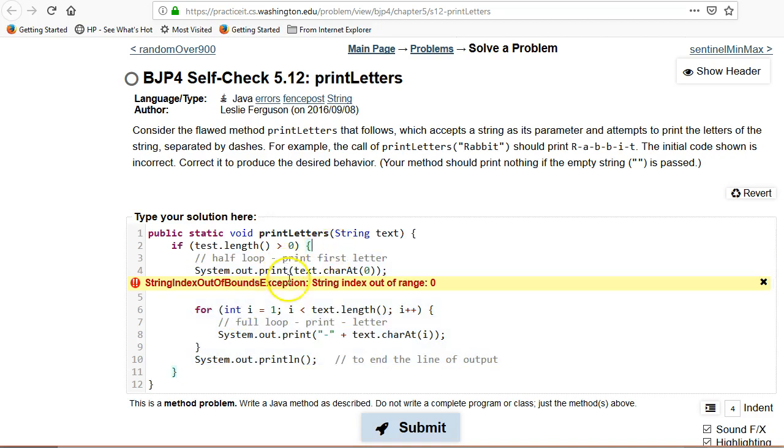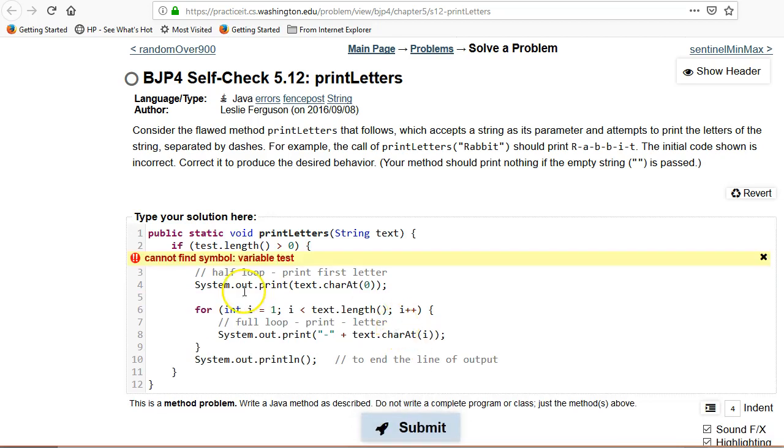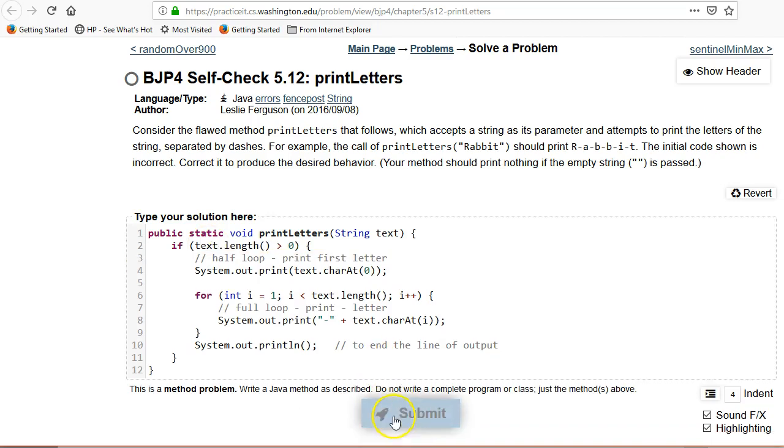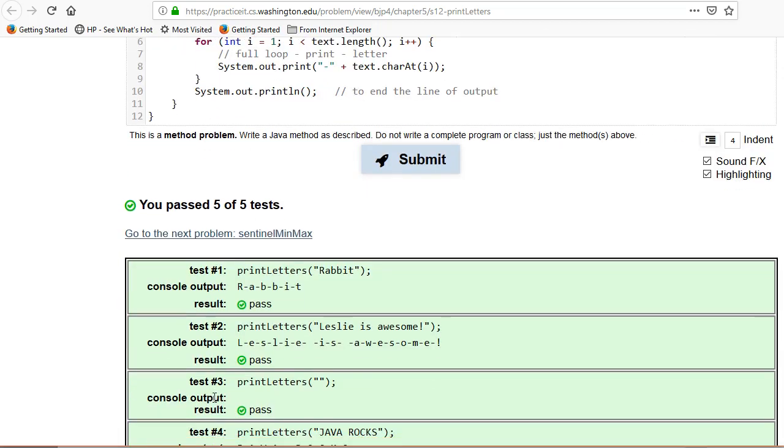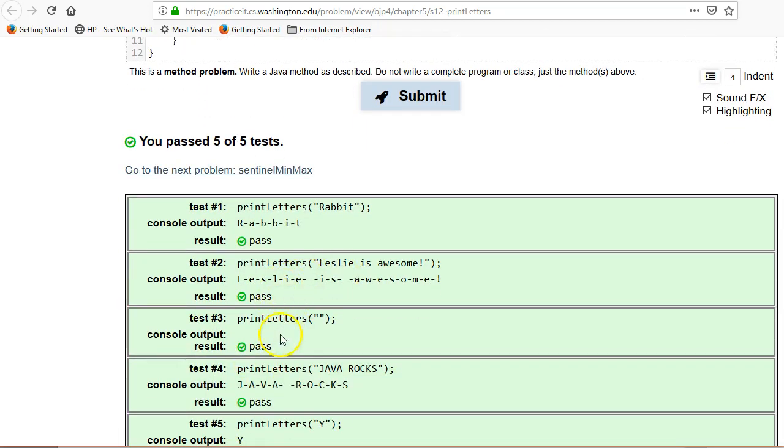Great. So now this should not crash for, not test, it's text. So now this should not crash for the 0. Yes, okay. So this shows that it's running 5 different tests. The first one was rabbit. Second one is Leslie is awesome.